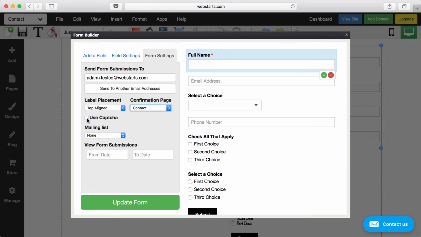There are times where bots will try to spam your form online. If you're experiencing that problem, you can solve it by enabling CAPTCHA. So choose Use CAPTCHA, and what that does is it puts those funny little image characters under your form and requires somebody to enter the characters in order to pass the form and ensure that it's a real person filling out the form on the other end.